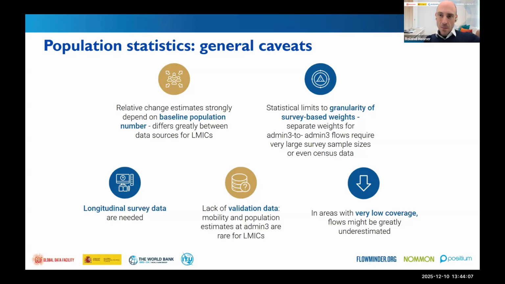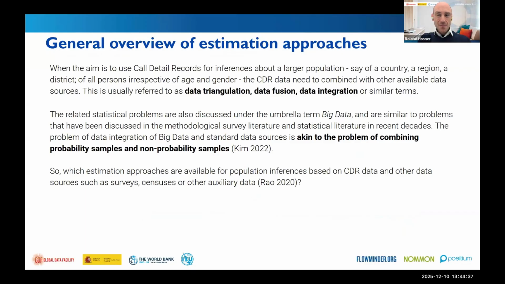And particularly in areas with low coverage of mobile phone users or of a certain MNO, flows might be underestimated, but that is generally true of other statistics derived from mobile phone data. There may be very large problems of under or overestimation in areas of a country where basically the population coverage of your data source of choice is very low. Now, this was the slide part.